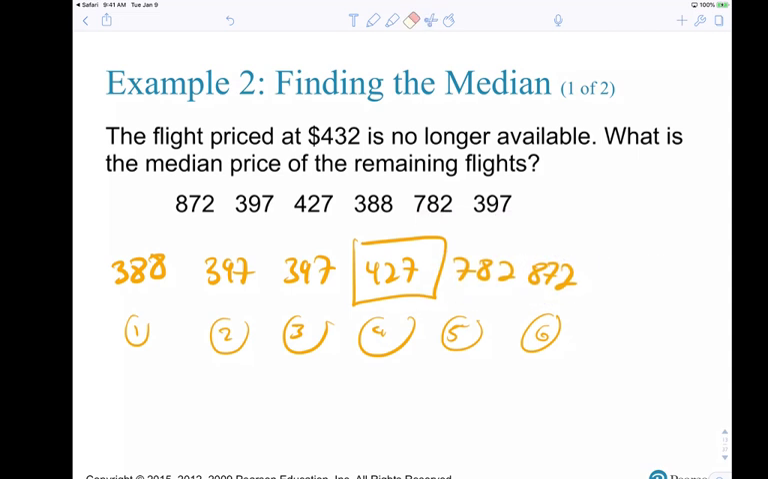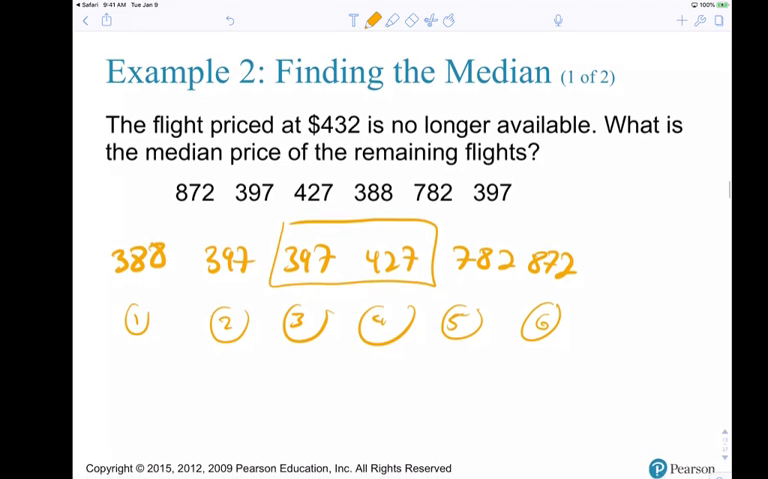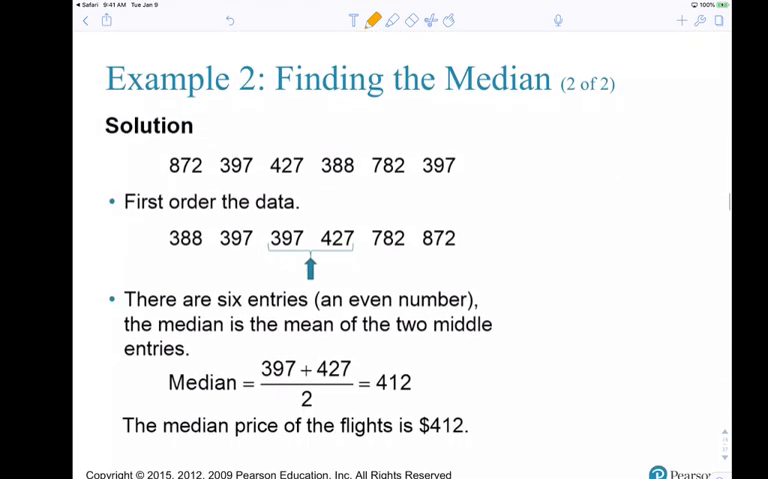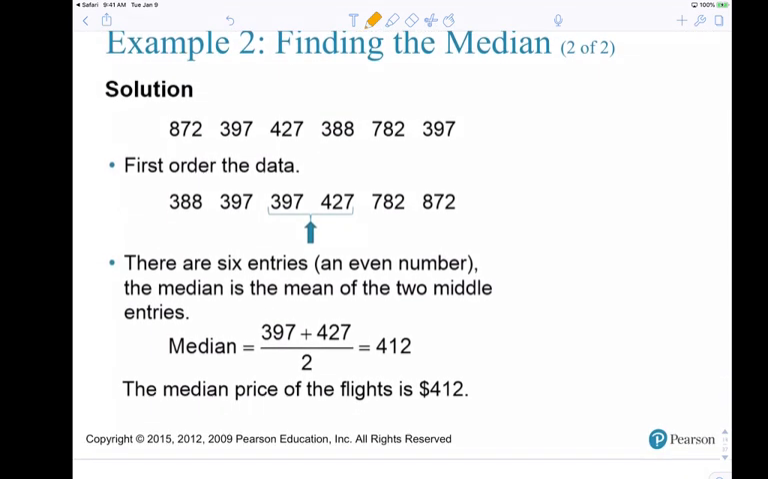Now, tell me about the median. So we're going to do what with these two numbers? Take the average, right? So add them up, divide by 2, and 412, right? So the median in this case is going to be 412. Any questions there? I think this is okay. All right, I'm going to keep moving.